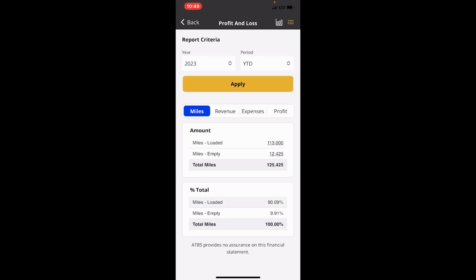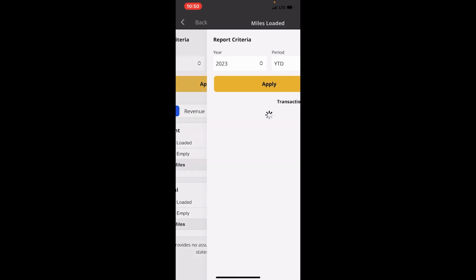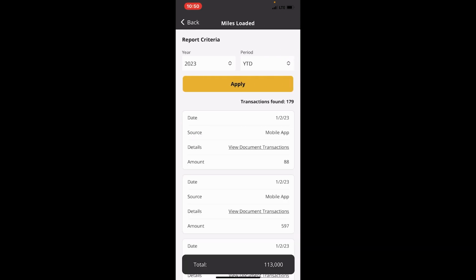What's really neat is you can see how they got these figures. Here, if I click miles dash loaded, you can see it says 113,000. I'll go ahead and click that. And there it's showing where it pulled this information from. You can see the date, and the source was the mobile app.